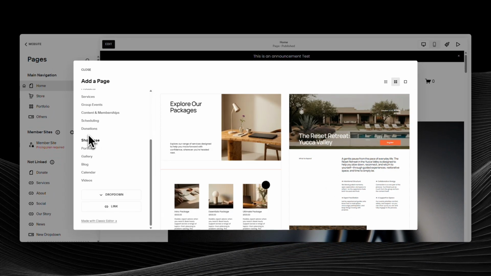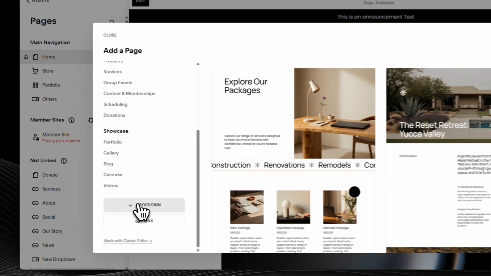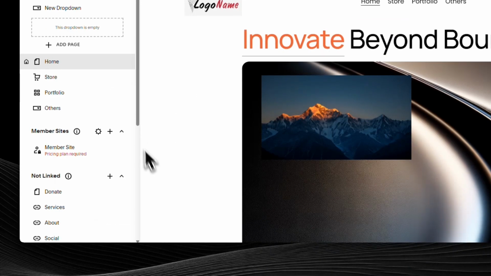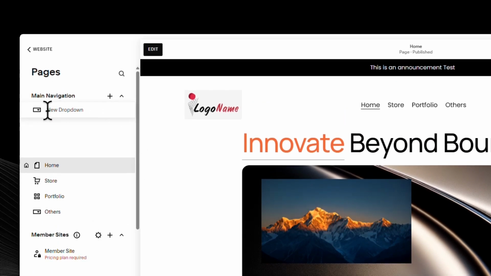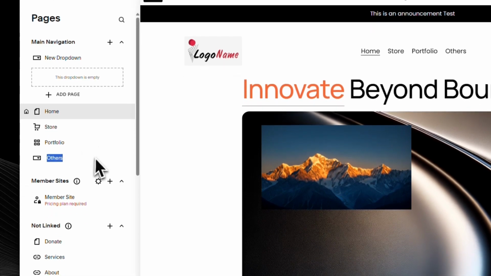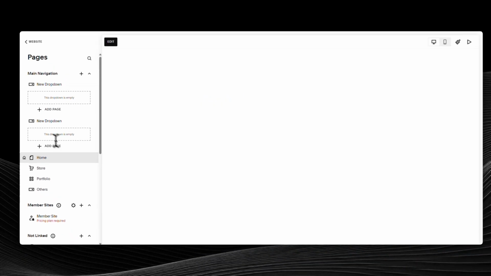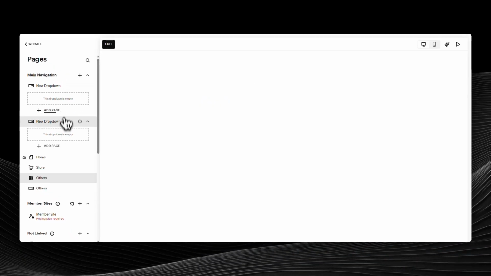Look for the plus icon within the main navigation area and click it. A small menu will appear with different item types. Choose Dropdown. Squarespace will instantly add a new dropdown item to your main navigation. Think of this as a container that holds multiple pages. It won't have content of its own. Instead, it helps you nest and organize your existing pages.